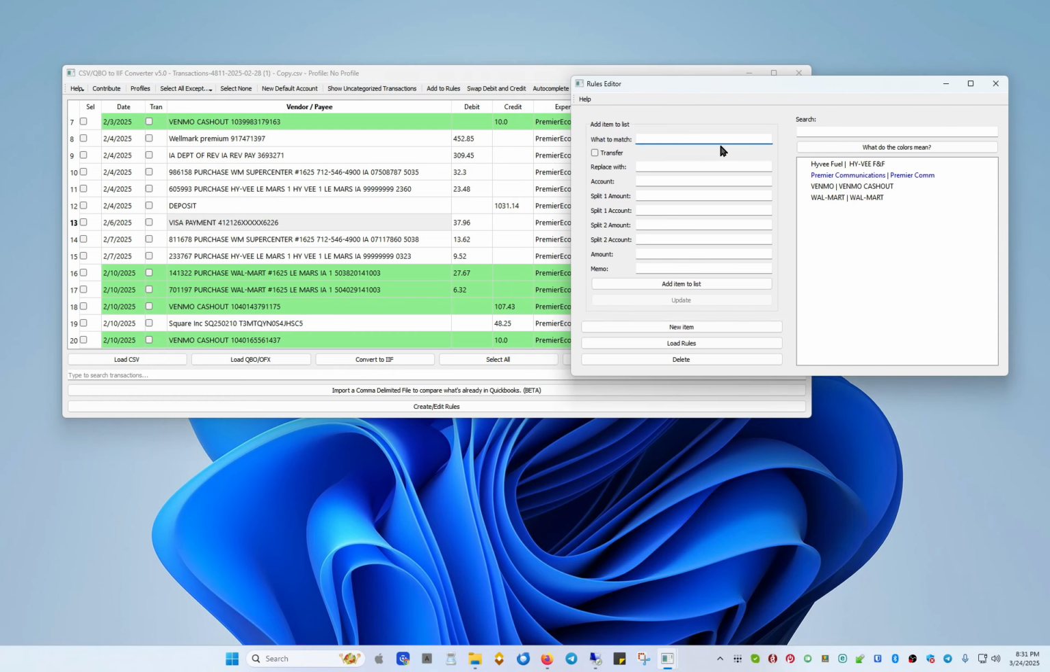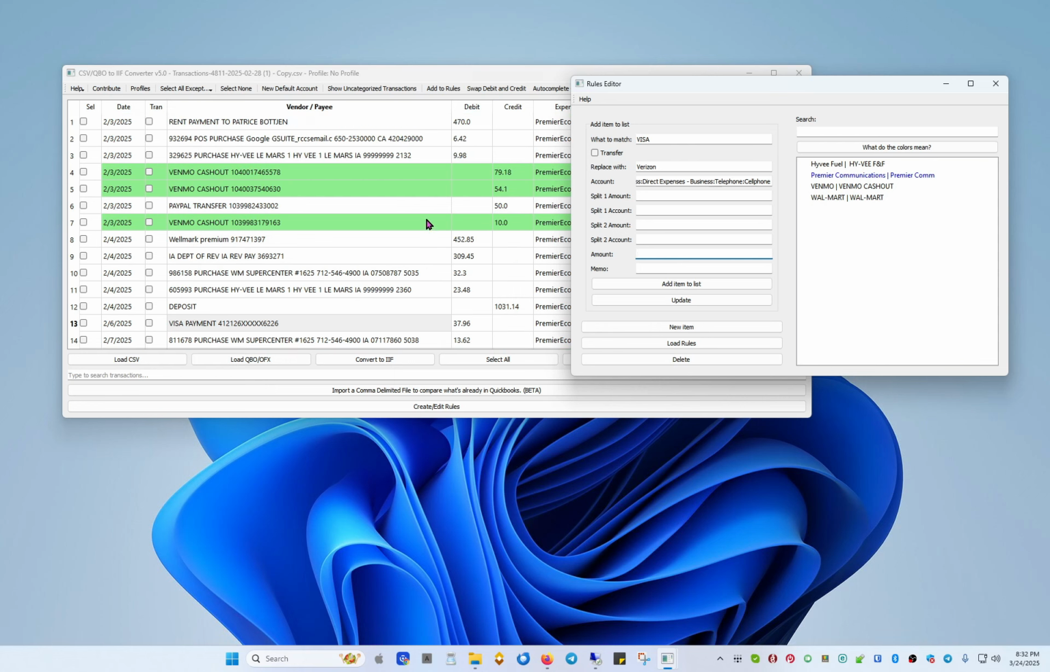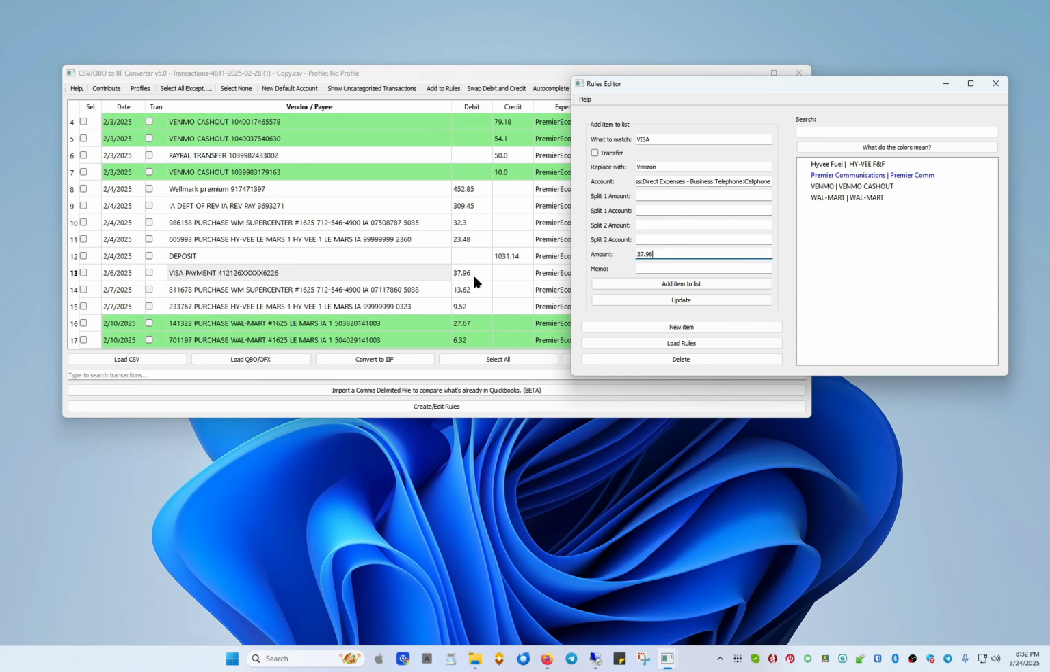So we can actually match Visa, replace with Verizon, add the account, telephone, cell phone, but only if the amount is, and I just lost it on my screen here, $37.96. And we're going to click Add Item to List. And match by amount is green. So that's pretty cool.